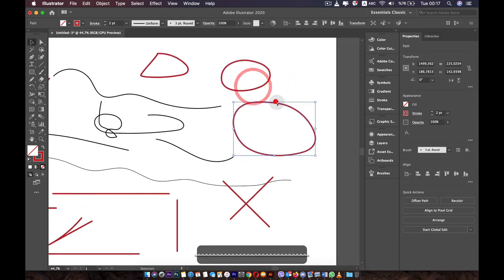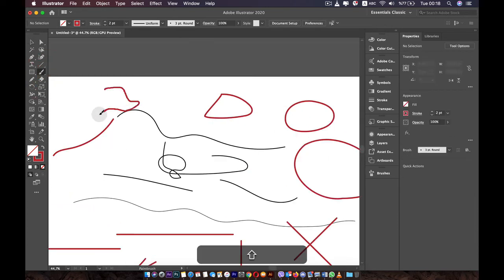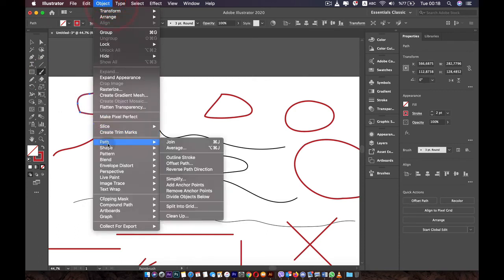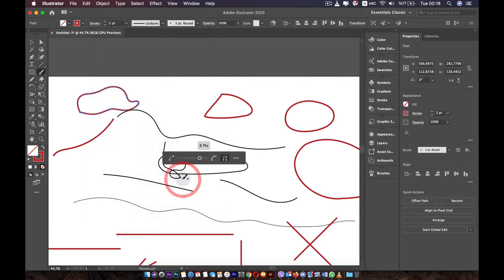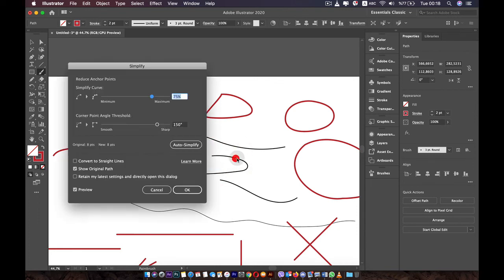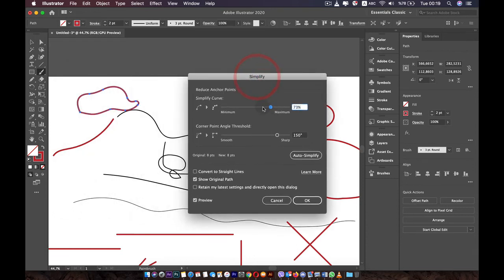So there is one more thing that I want to show you, which is simplifying the paths. I've just created this random shape. If you go to Object, then Path, then Simplify, this will simplify your path and it will reduce the number of anchor points that you have. If you click on the three dots, not this one, but this one, you will have this window open. You can play with the simplify curve. You can show the original to see the difference between the new line. And as you can see, the original has 40 points and the new one has 11.